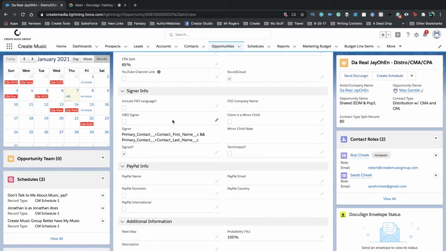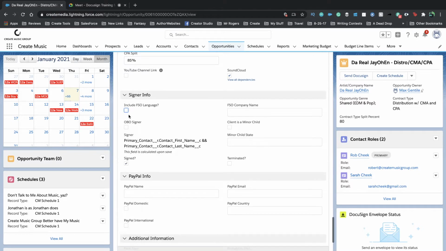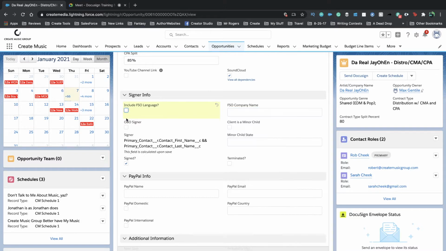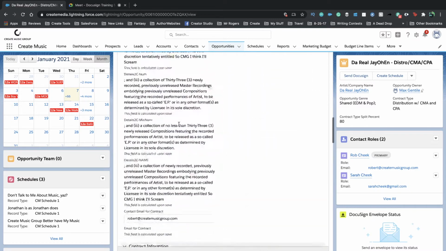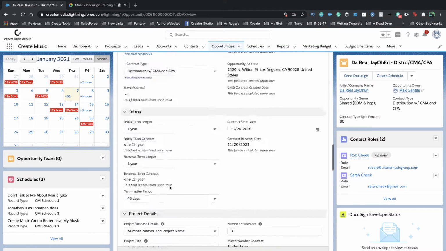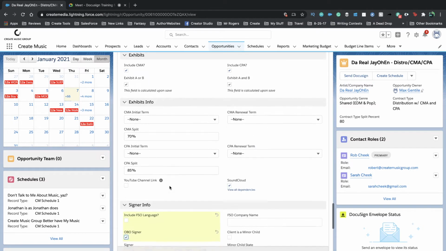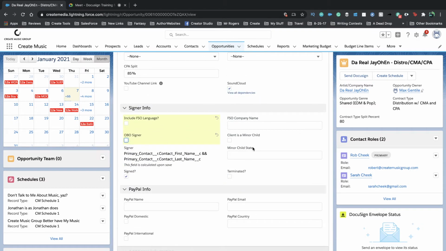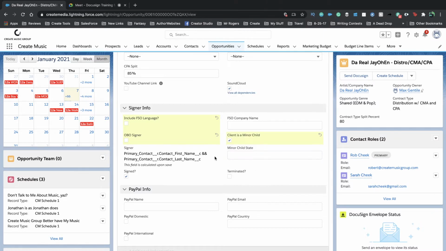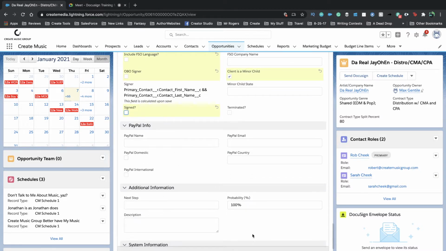Now, if you are going to include FSO, you check this box and you need to make sure you put in the company name. We talked about that during the training yesterday. If it's going to be an OBO signer, you check the box here and you'll want to come up here and change the name that's in this box here. So that will put a different name on the contract. And if it's a minor child, you'll check this box here and you'll put in the state for the minor child. This one's already marked as signed because I've already run through this before. I'll just uncheck that box and then payment information is below.